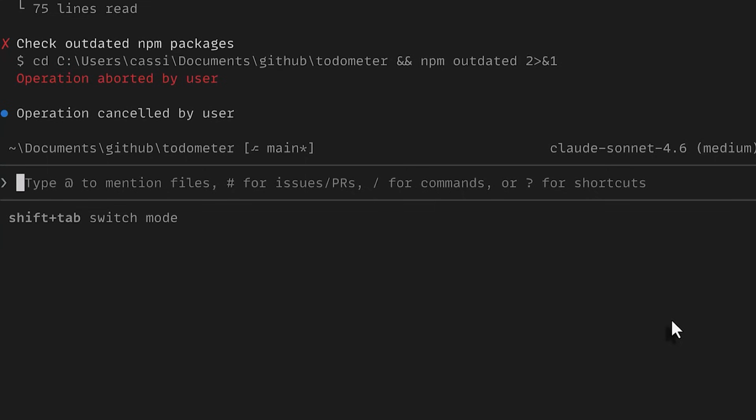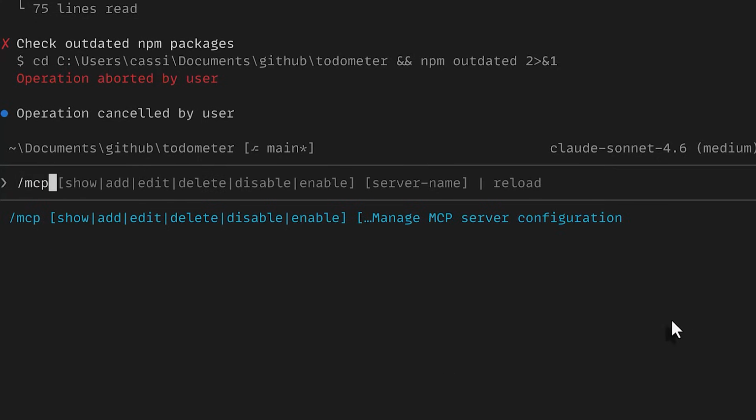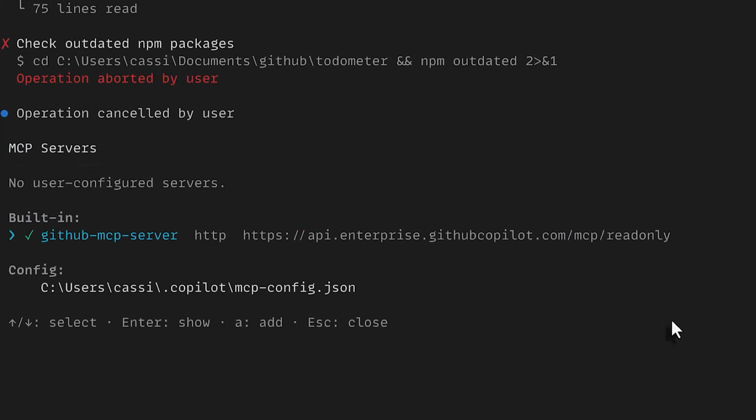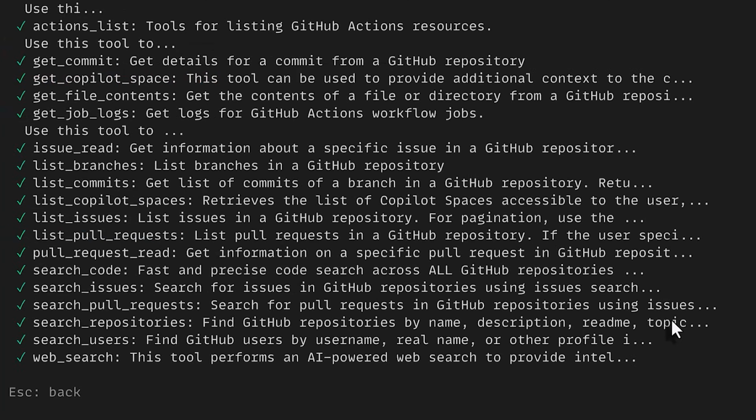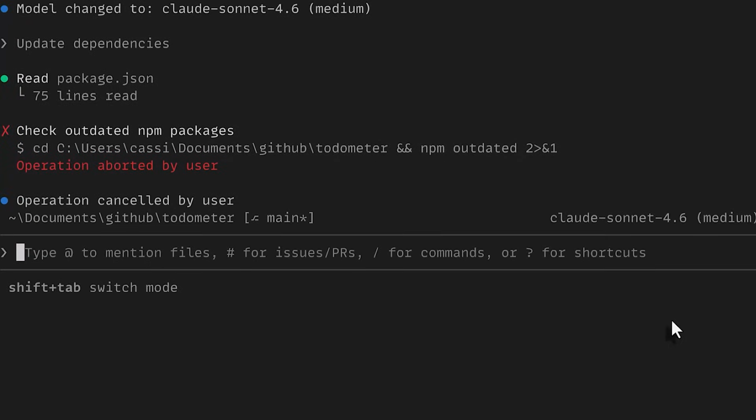On top of all of this, it's extensible. Copilot CLI ships with GitHub's MCP server built in, it supports custom MCP servers, and it lets you install community plugins directly from GitHub repos. You can even use and write Markdown-based skills to teach Copilot specialized workflows specific to your project.